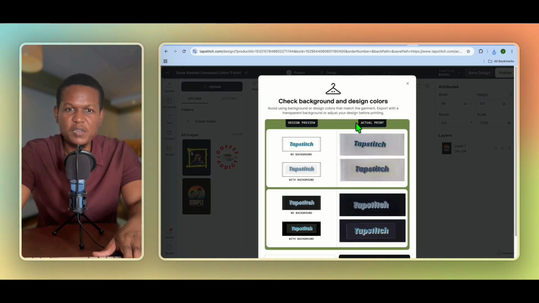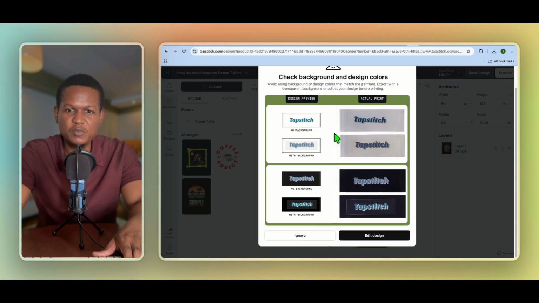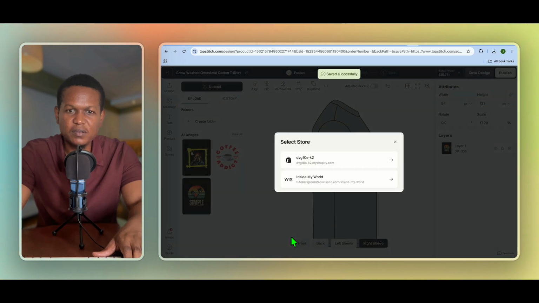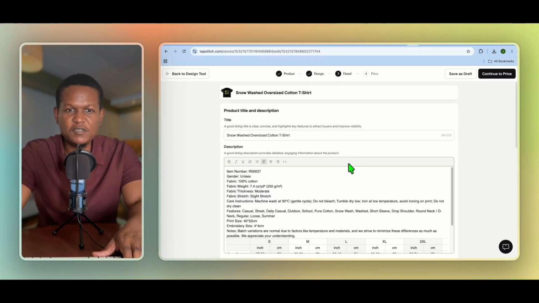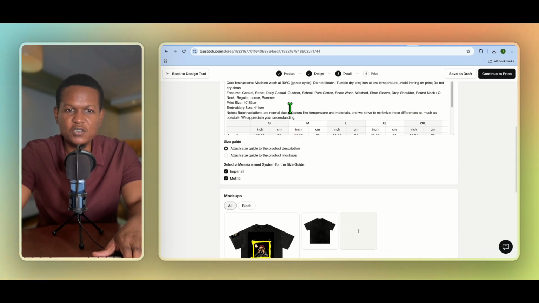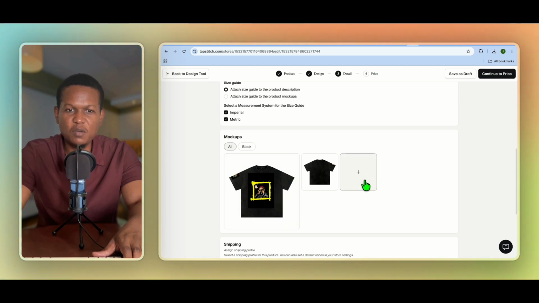After you have selected publish, you can see check background and design colors. You have numerous options, and we're just going to tap right there on ignore. After selecting ignore, from here you can choose the store that you like to add it on. After you have selected the store, you'll be able to edit the title of your product and also the description, and you can scroll down and you could choose to upload a mockup if you want.